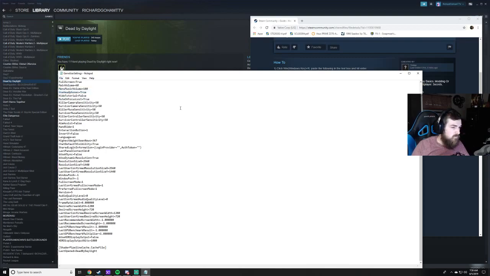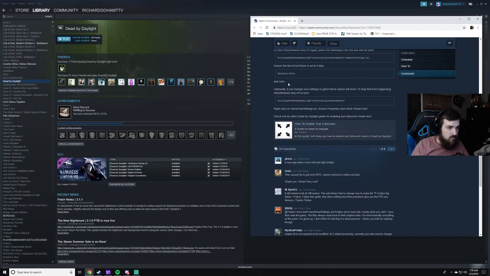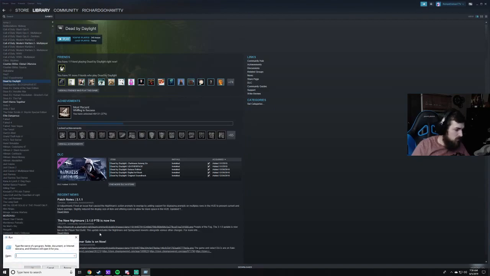file save, close that out, and then for this step, if you change your setting in game, these values will reset. So you just change it to read only. That way it doesn't reset or change. You keep your FPS the same.